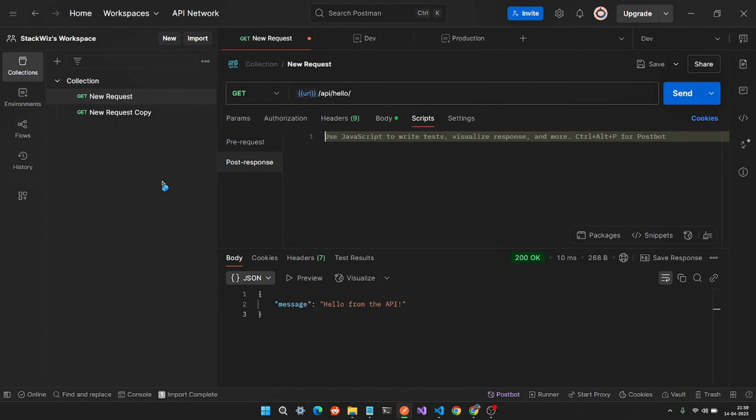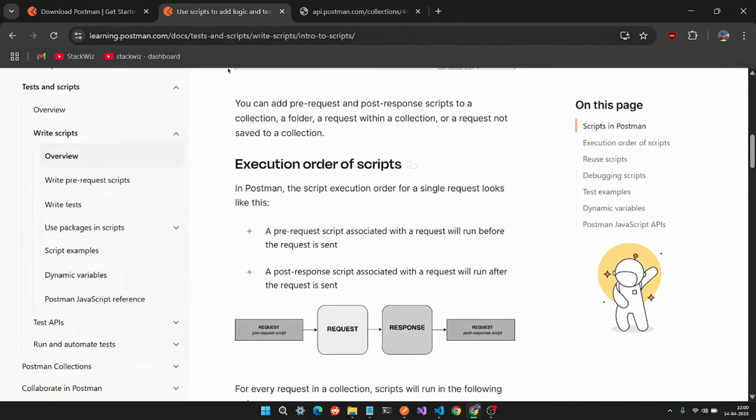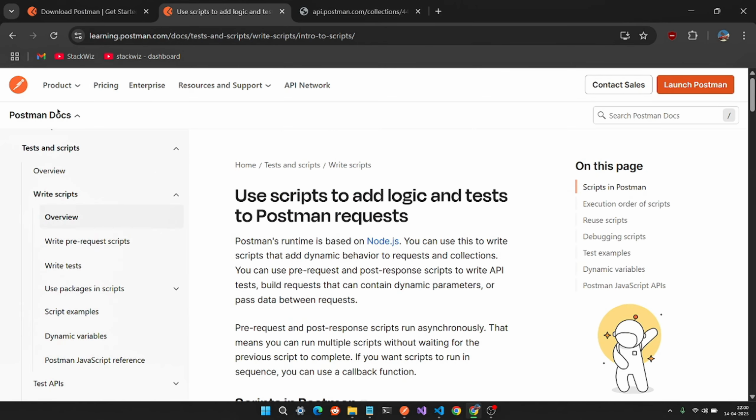Okay, so you explore collections and environment. Now another good thing I want to explore is the scripts. You know, Postman is based on the Node.js runtime, so you can write plain vanilla JavaScript. To know about that, you can go here. This is the documentation page of Postman.